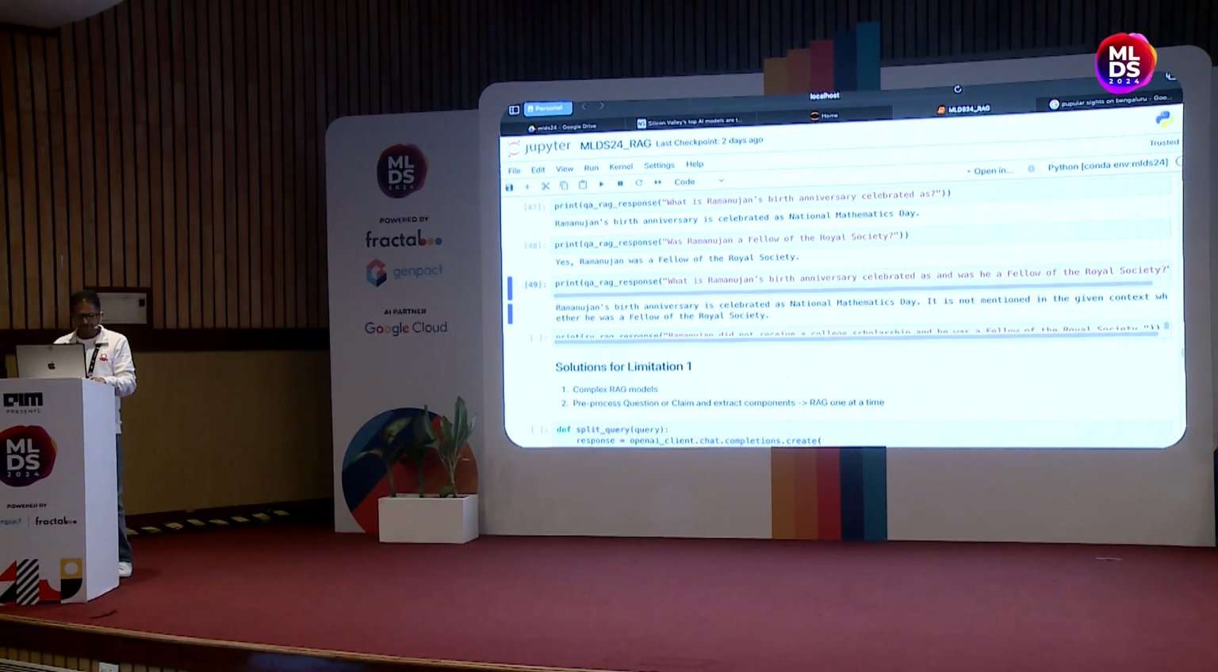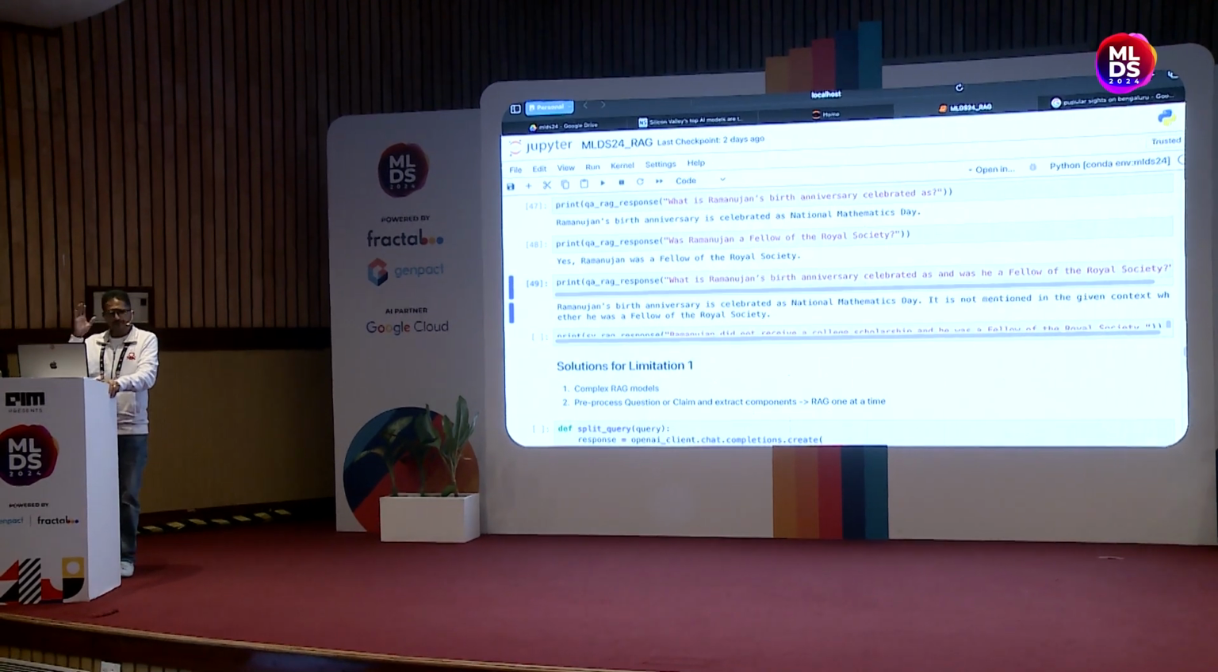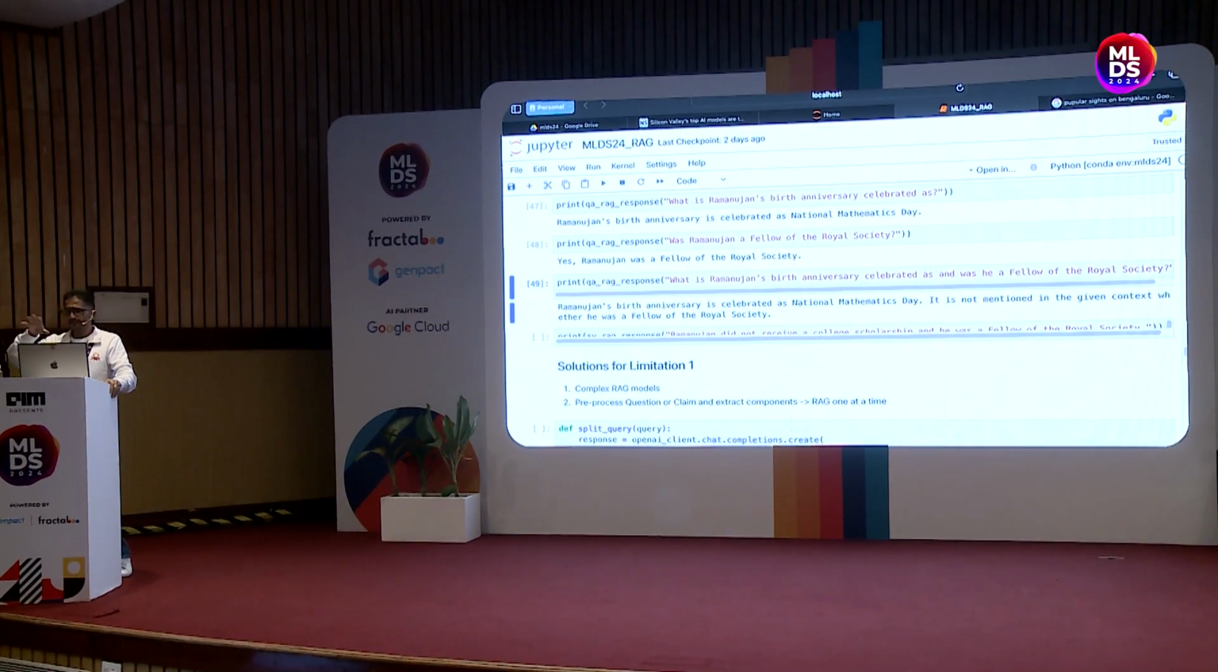You can modify that, so we'll discuss that in solutions. What are the solutions for this problem? Well, you can build a complex RAG model somehow, right? Or you can simply pre-process the question and extract the component questions or claims, right? And process them one at a time, RAG them one at a time.